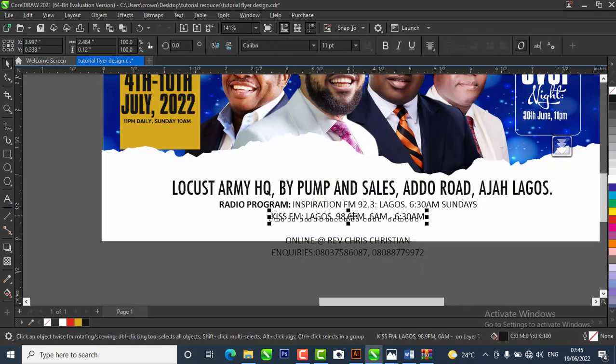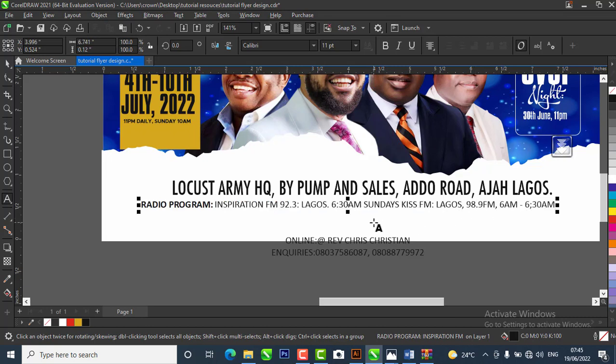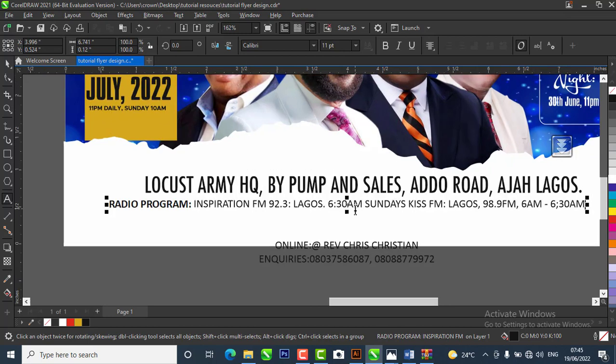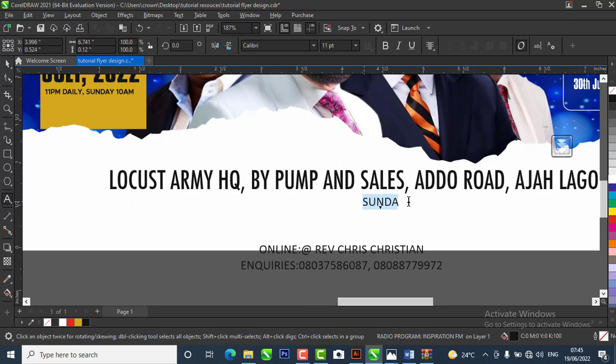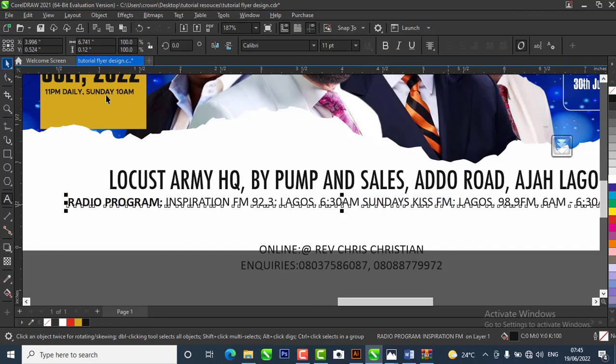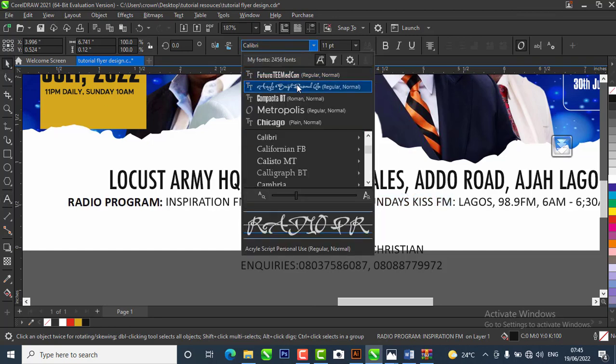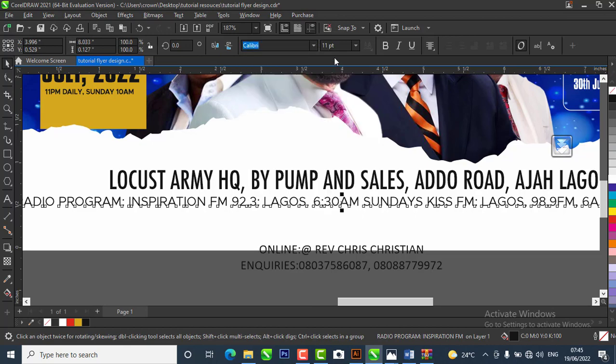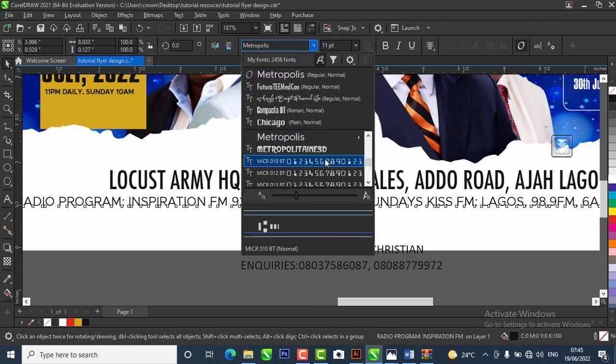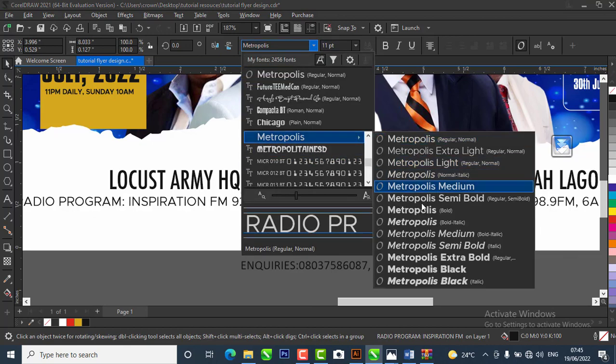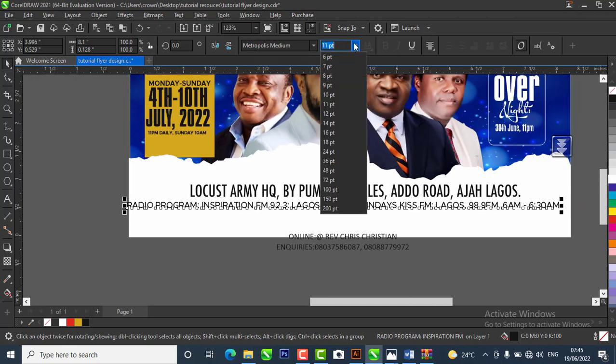Same here. I'm going to cut this and make it a straight line. But good. So I'm going to make this. I'm going to change this font to Metropolis too. Maybe use a bolder Metropolis. Reduce it.